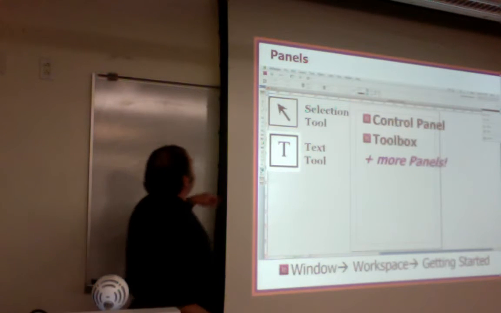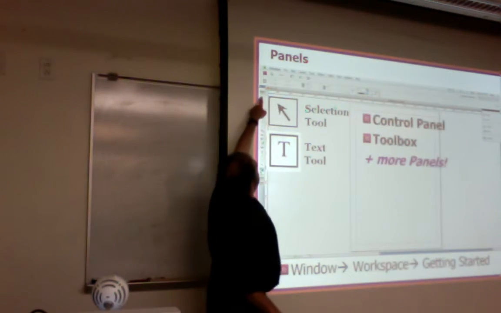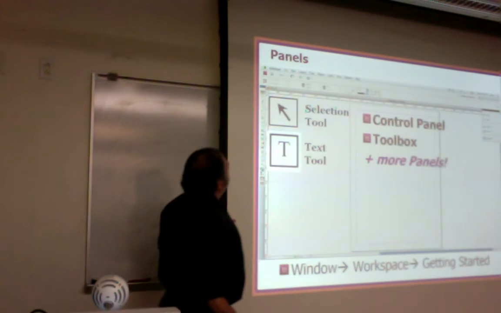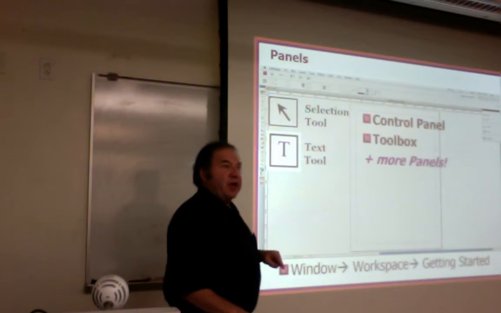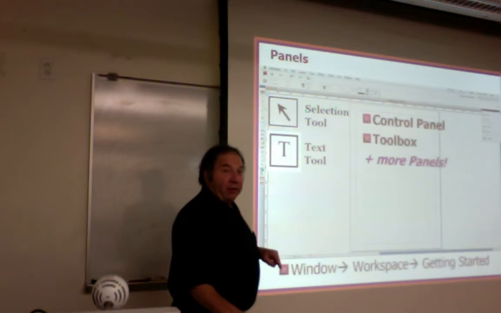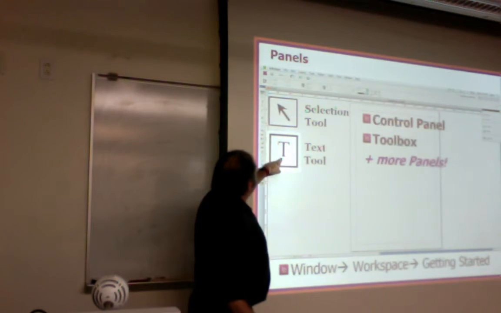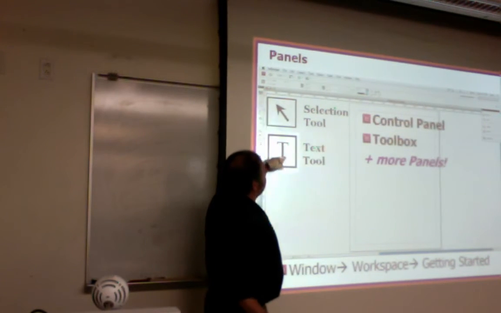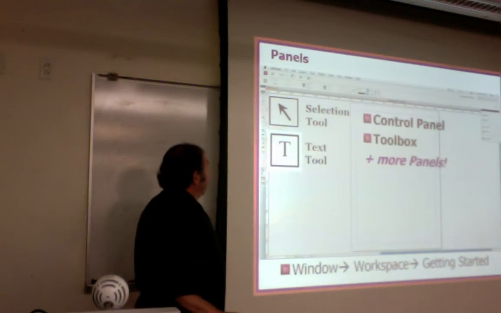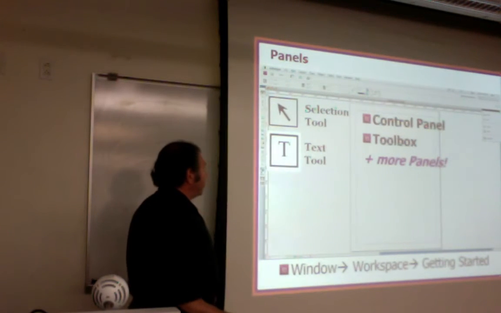Okay. Over here in the toolbox, two of the tools that you need to know. The first at the top is the black arrow. That's called the selection tool. So if you want to select a text box or an object on the screen, use the black arrow to click on it. If you want to select text, you select the big capital T. It's the fourth one down. That's called the text tool. All right? Each of these, there are a lot more behind these, and I'll show you those in just a minute.